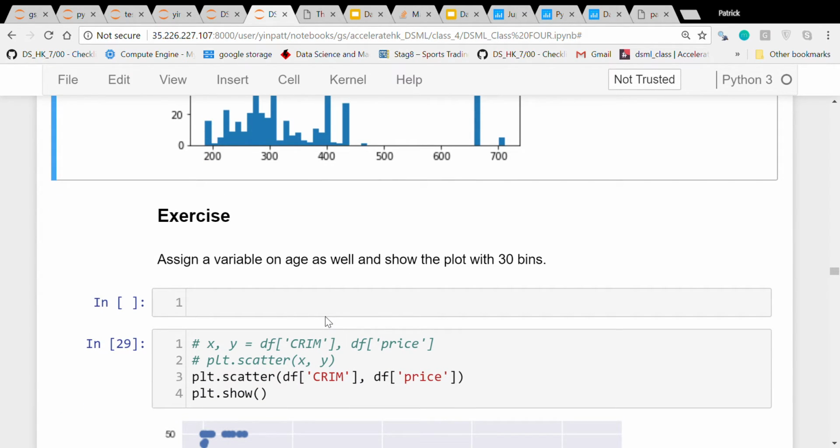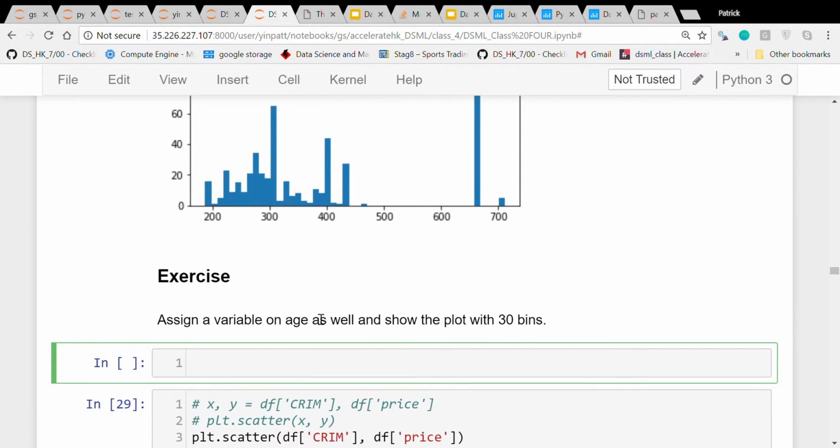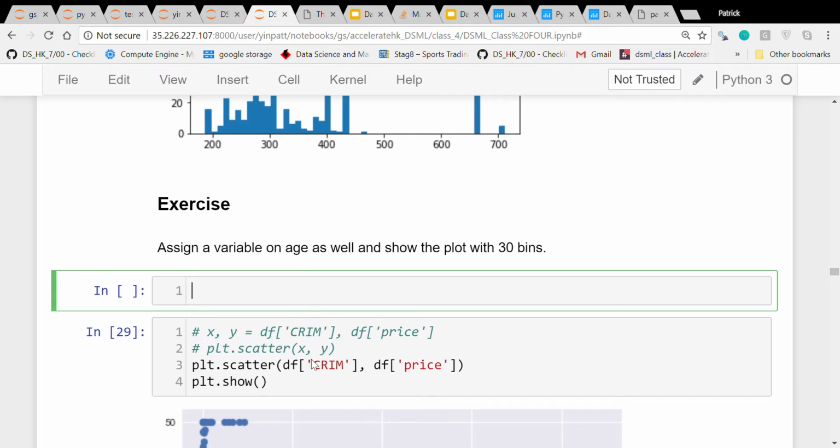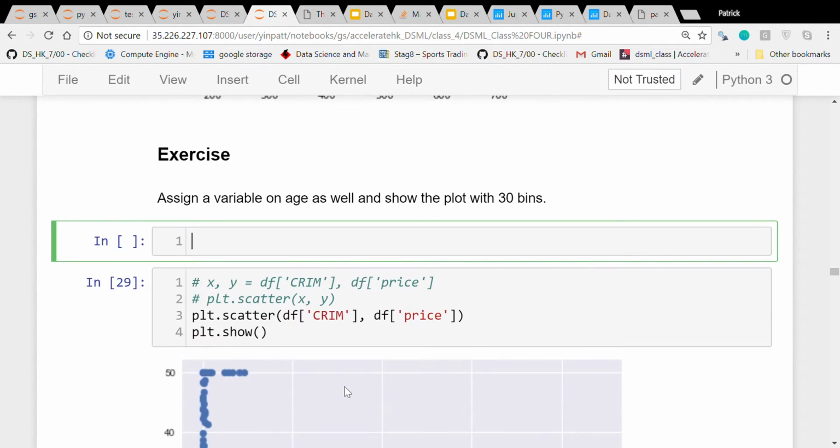Another exercise for you, a quick one. Try to plot out age as a variable. Try to plot a histogram.